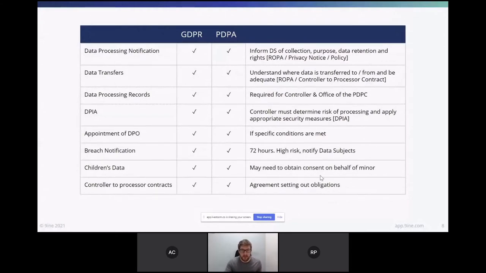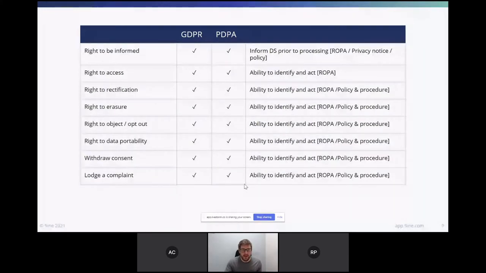Control of the process of contracts. So that is the score to third parties. And then you have these information rights.